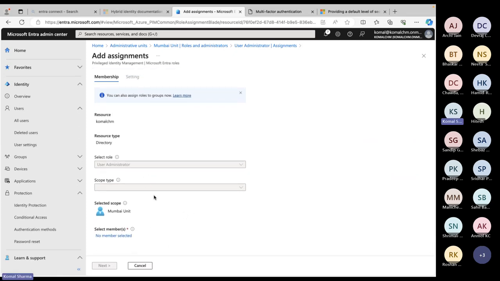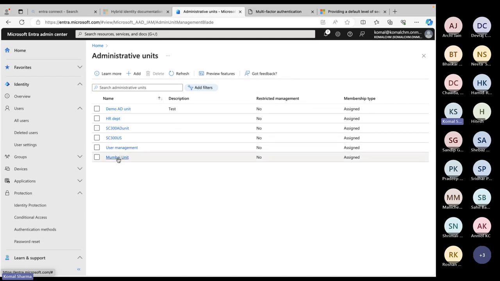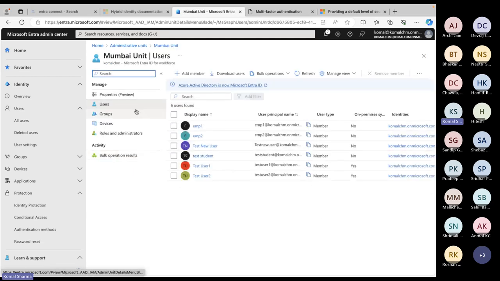OK, so for the entire unit, I would be able to assign this role. And that user would be my admin, able to manage the same. Right now I am not adding it. OK, and my unit is ready. My users are added.